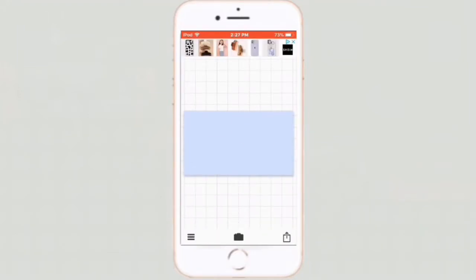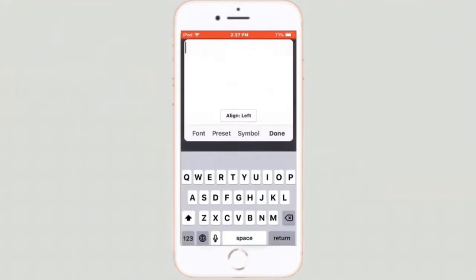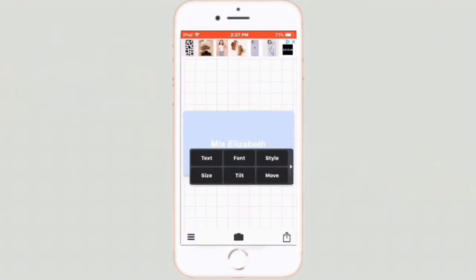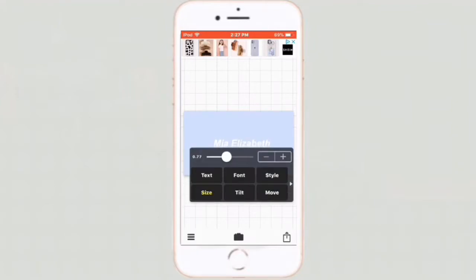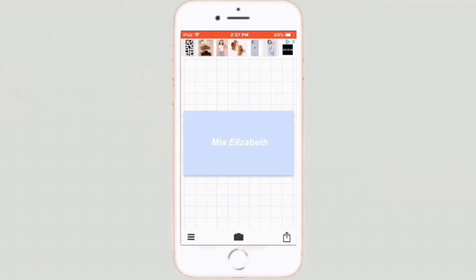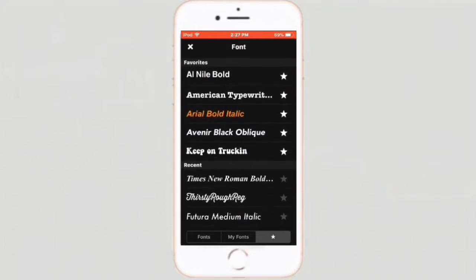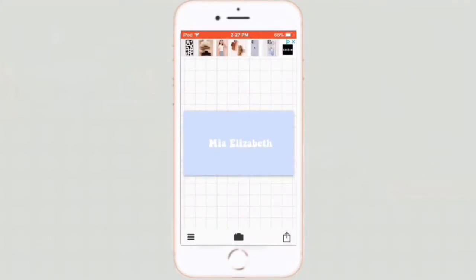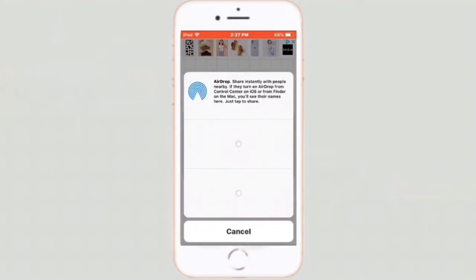And anywhere on your color, just press add text and either add your channel name or anything you want to add. And then after you add that, just mess around with the size, move it around and stuff, and change the font. I'm just going to use Keep on Trucking. And then after you're done, just save that to your camera roll.